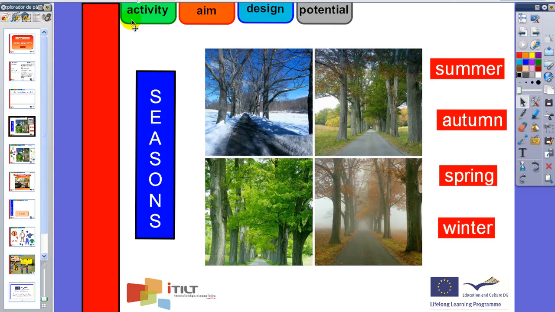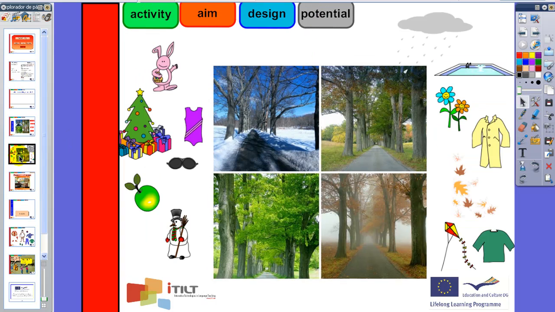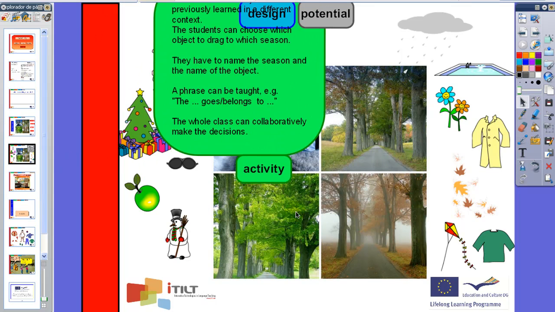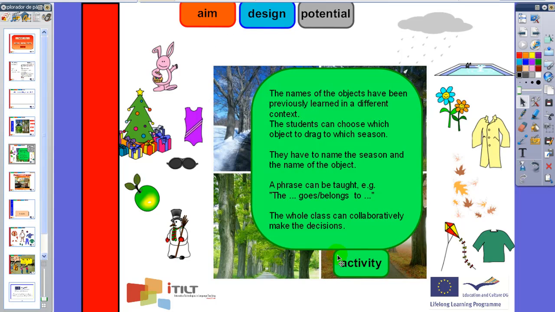The Activity tab describes the task. The Aim tab explains what is being taught. The Design tab gives us details about how the flipchart was created, and the Potential tab suggests ways to exploit the flipchart. If we look at this activity about seasons, we can see that the activity is to drag objects to the correct season.